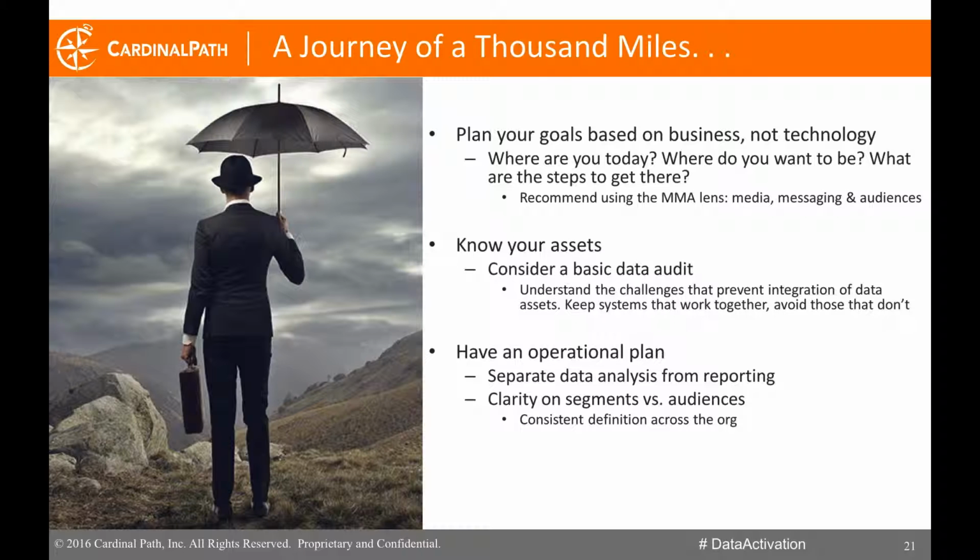We should be planning our goals based on business needs, not technology. Where are you today? Where do you want to go? You need to know your assets. A data audit might be helpful. Having an operational plan in place is going to be really helpful.